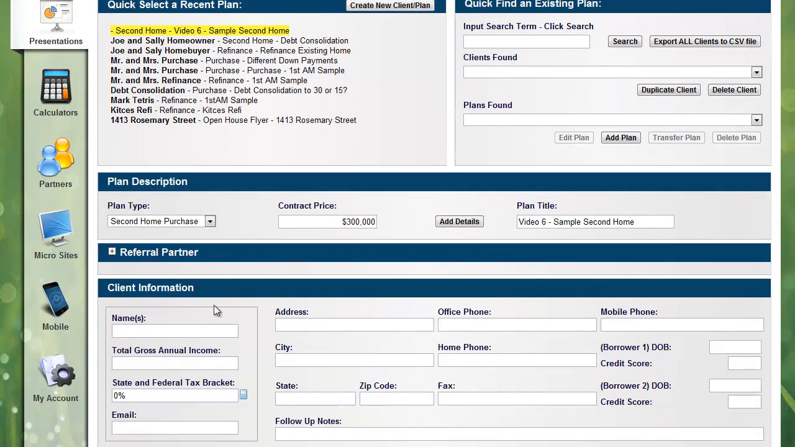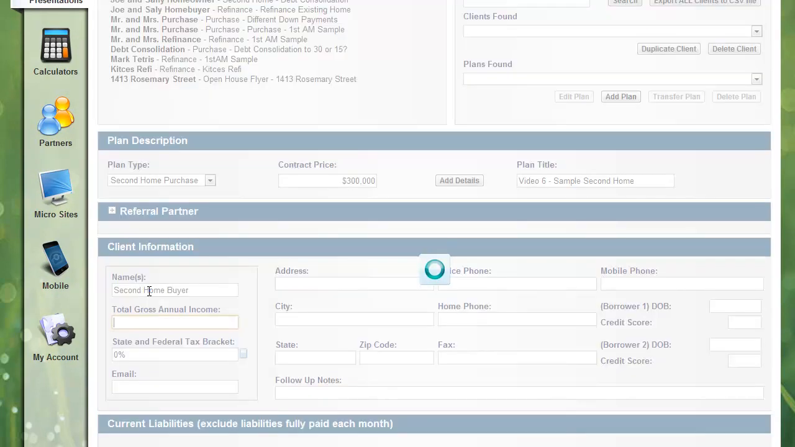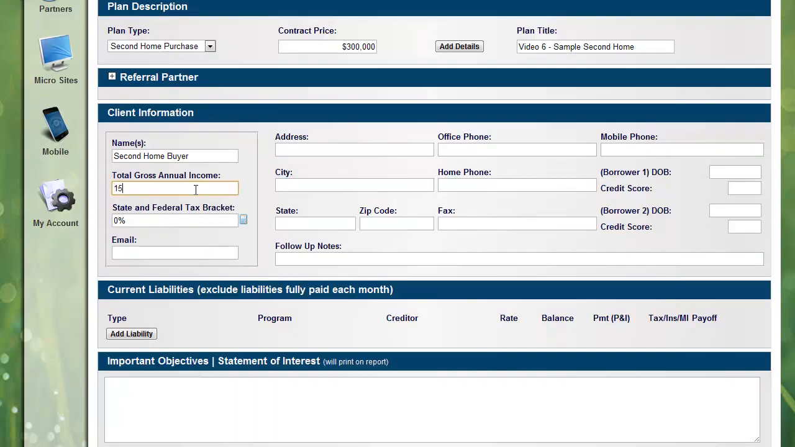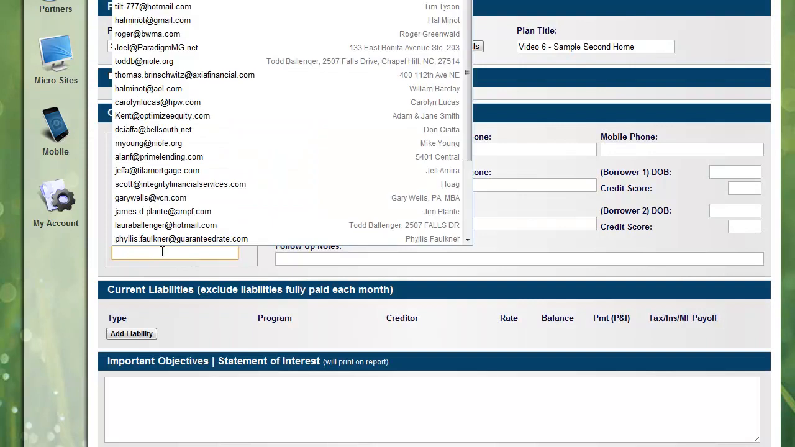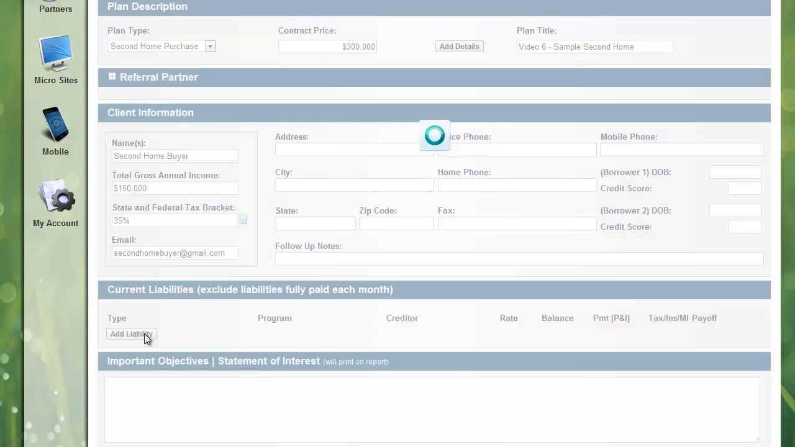All right. Now I can assign it to a referral partner. This is second home buyers, my family. We'll just say they have income of $150,000 per year. Oops, that's a little much there. $150,000. So you're in a 35% tax bracket, and they're secondhomebuyer@gmail.com.